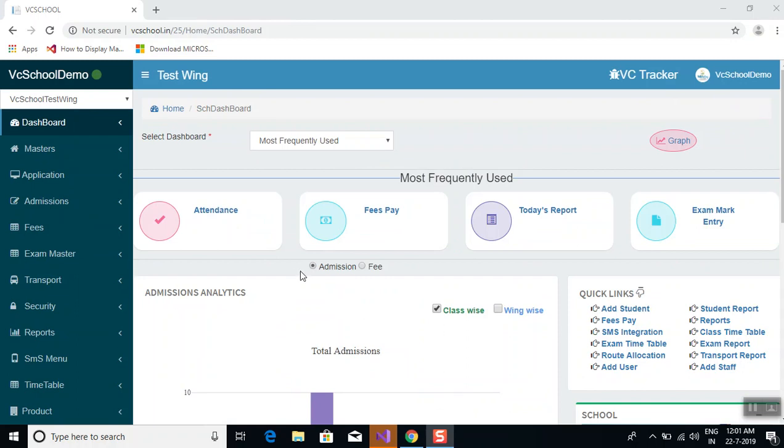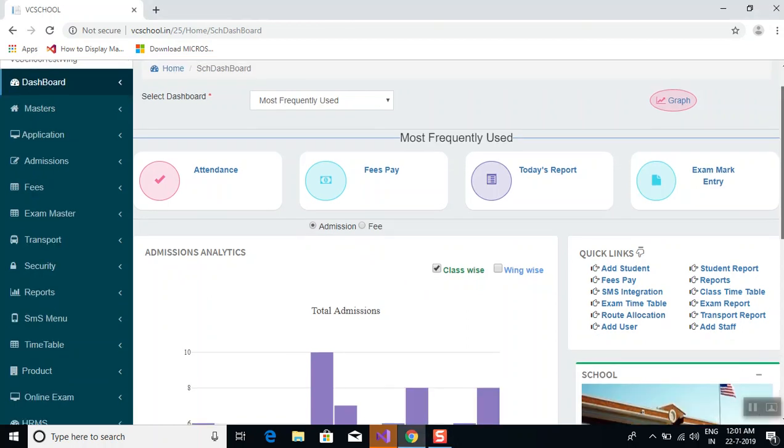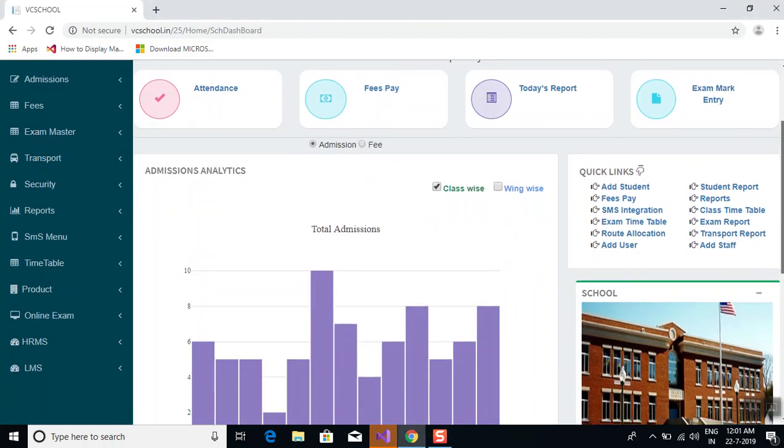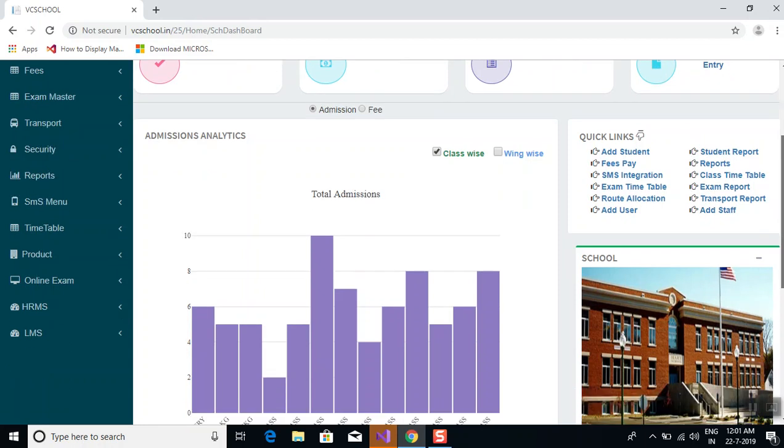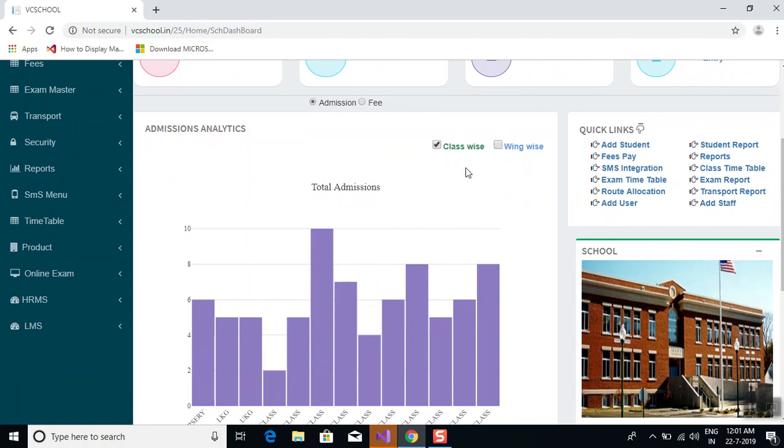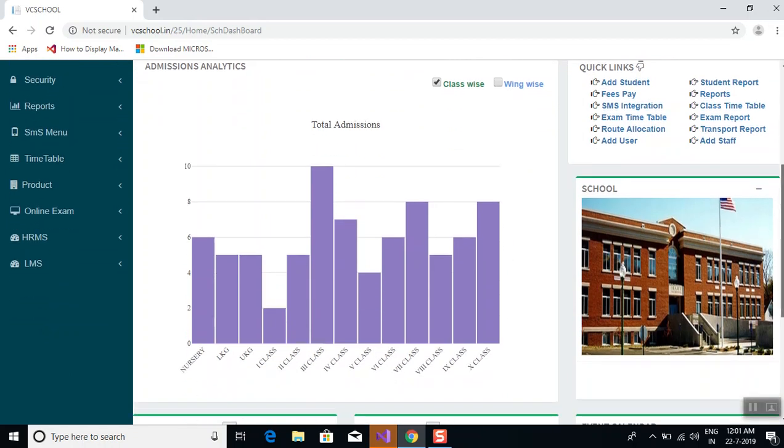Beside quick links, we have two radio buttons, admission and fees. Here we have admission analytics and fee analytics. It means we can get the total admission details class wise or wing wise. Here we have two check boxes, class wise and wing wise. By default, class wise will be checked, which means we can get total admission data class wise.